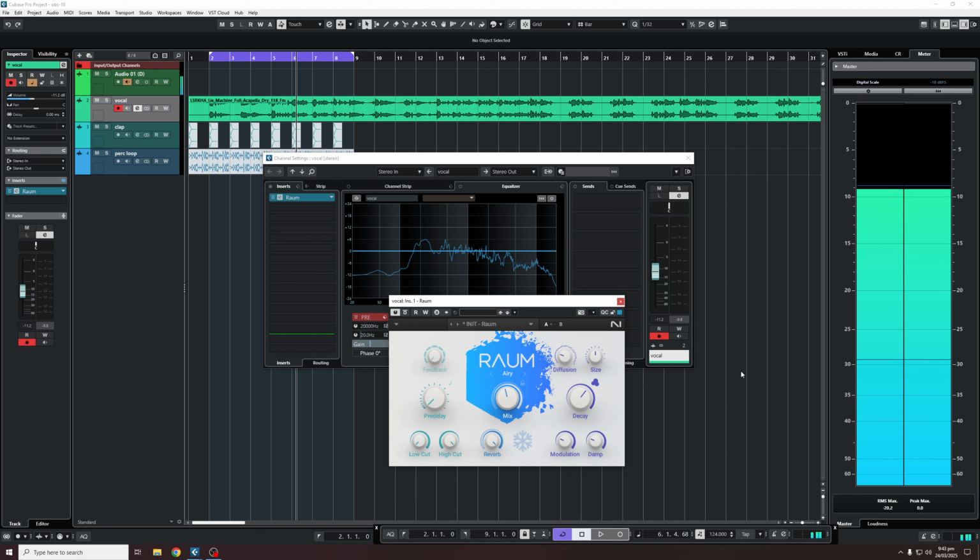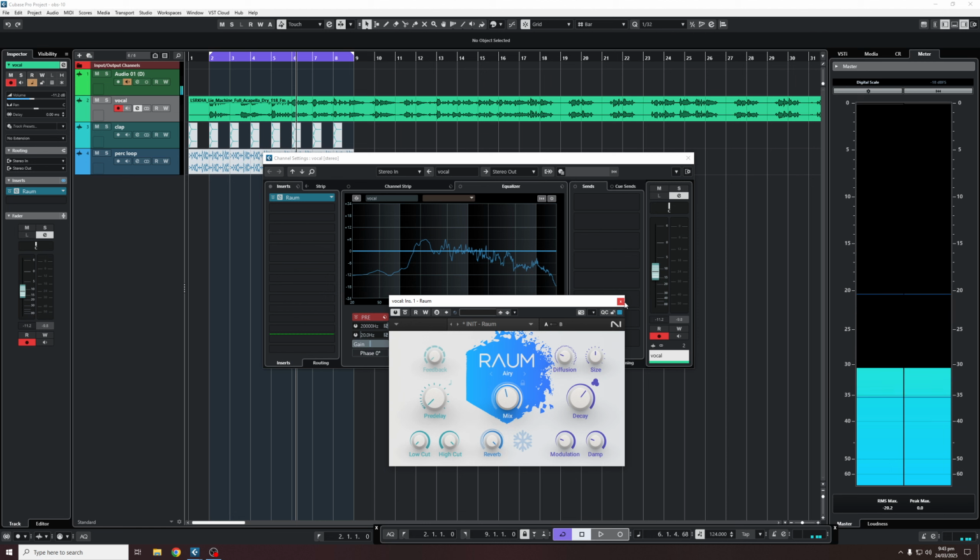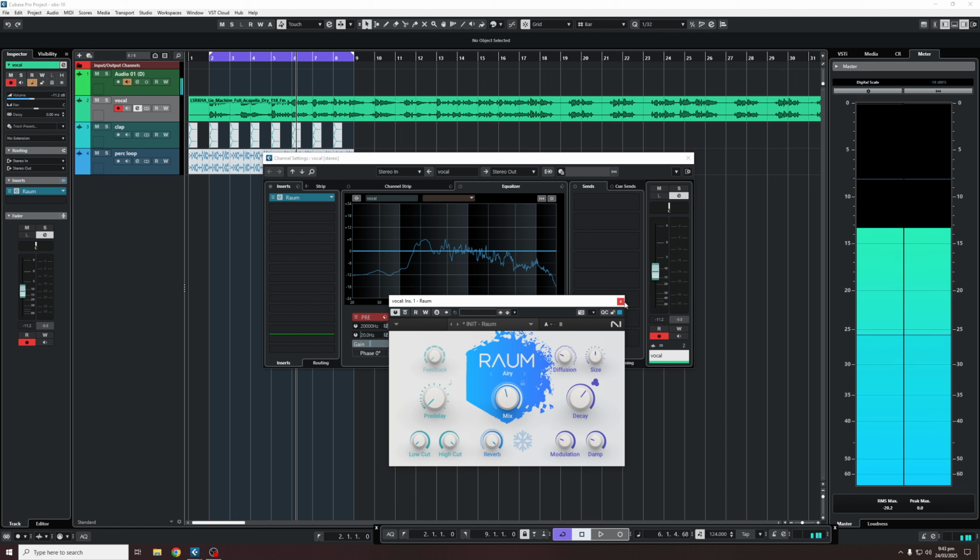Okay, so now that I've shown you a quick example of that, let's talk about the different types of reverb that we have, or at least the main types. The first main type of reverb is called a plate reverb. This is really good for vocals. It gives a nice, smooth, and shiny effect.